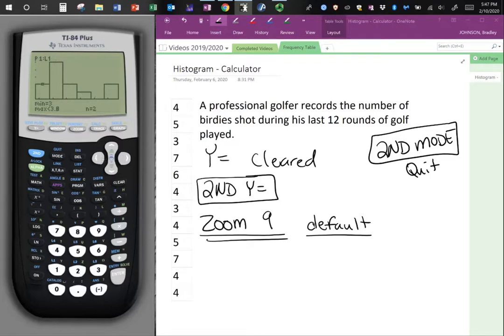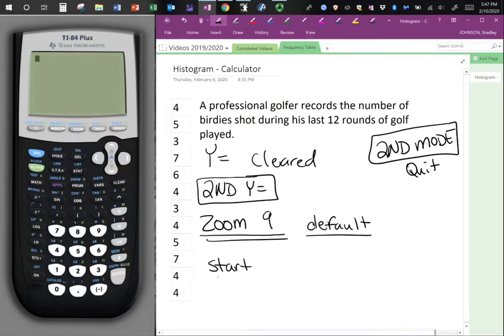So what I'm going to do is quit out of here, and I'm going to think about where I should start for my data set that I have. Now, what I like to do is go a little bit lower than the lowest point. What is our lowest value here? It may help to sort this data so that we can see what the lowest value is.